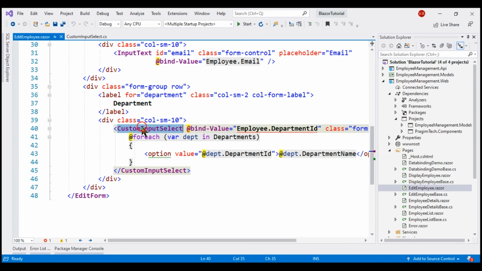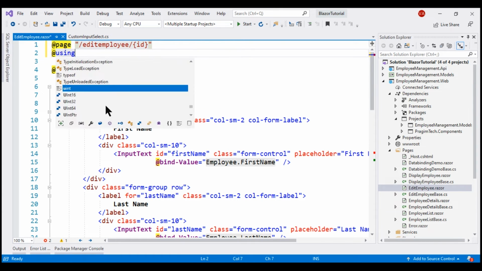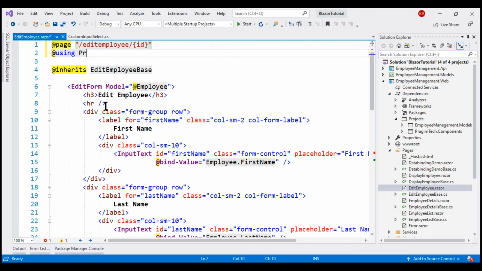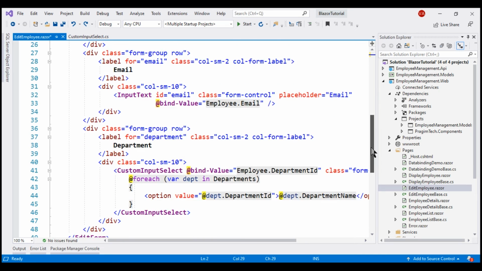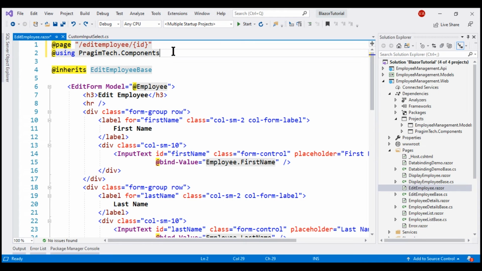And to be able to use this component within this file, we'll have to use the required using declaration as well. Remember, this custom component is present in projecttech.components namespace. At this point, if we build our solution, it should succeed. Now, if we are going to use our custom component only within this Razor file, then it's okay to include this using declaration also in this Razor file right here.